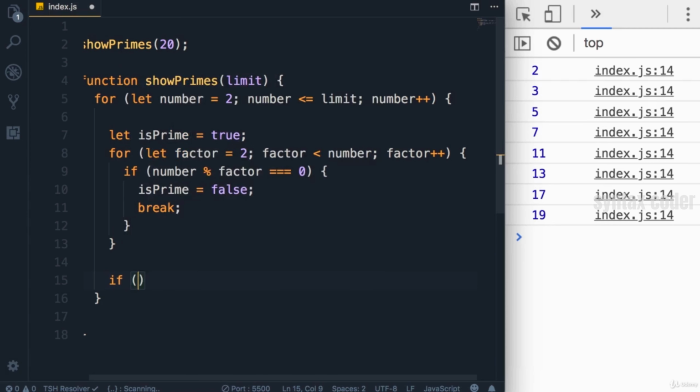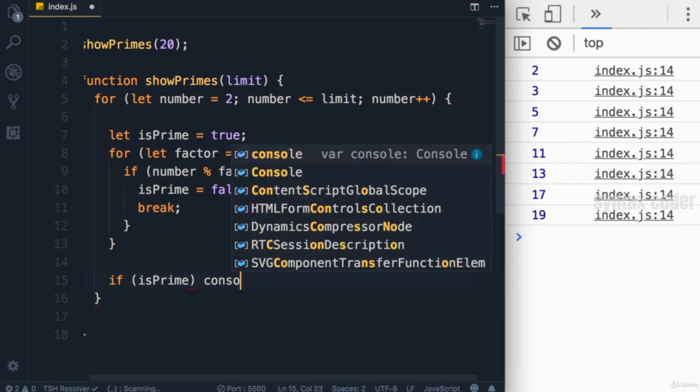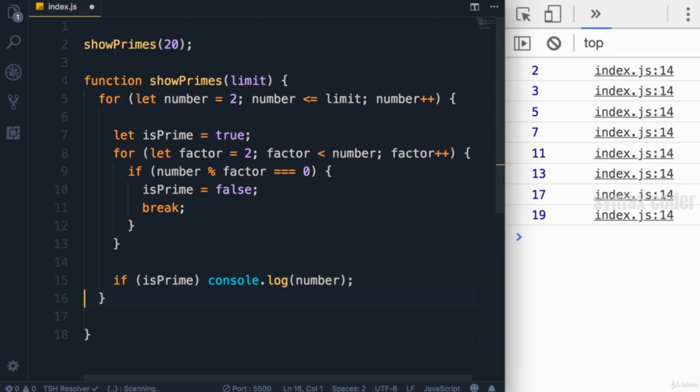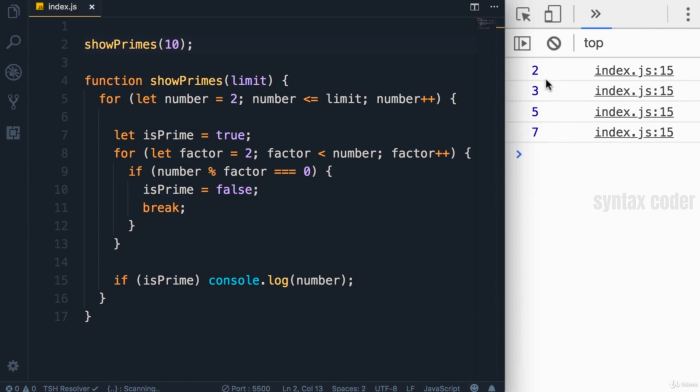If it is true, we log this number on the console. Save the changes. We get this result, beautiful. If we pass 10 here, we get all the prime numbers from 2 to 10.